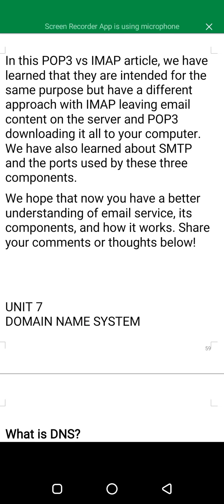We hope that now you have a better understanding of email service, its components, and how it works. So that is all for POP3, IMAP, and SMTP.